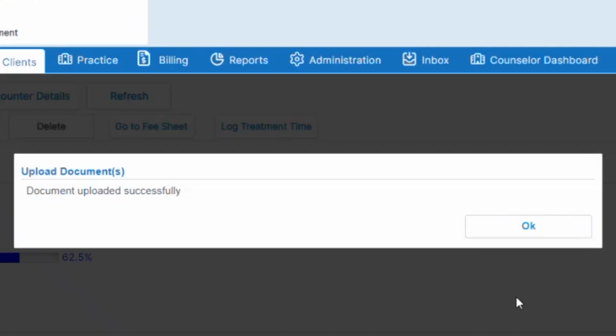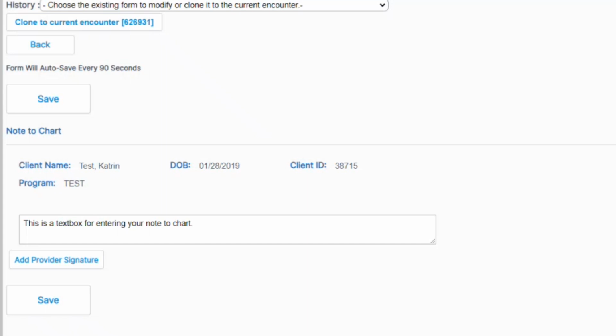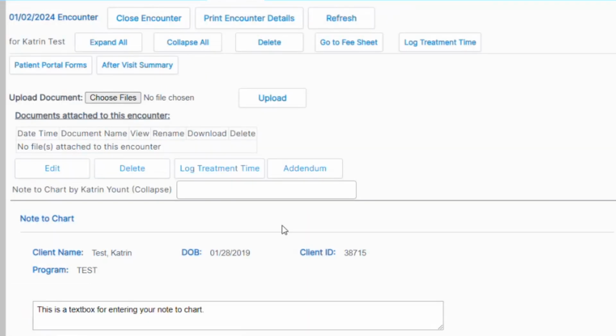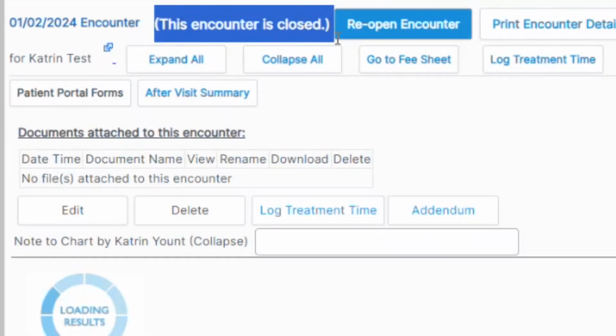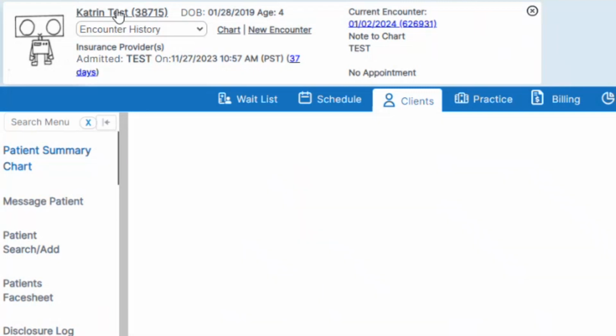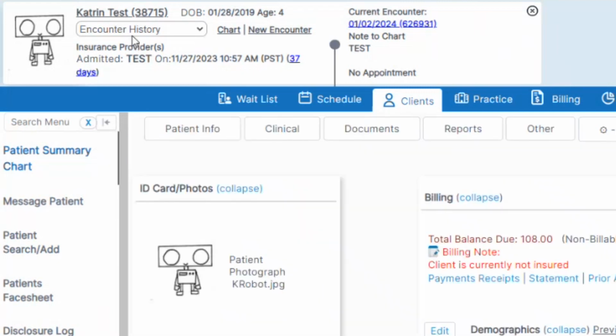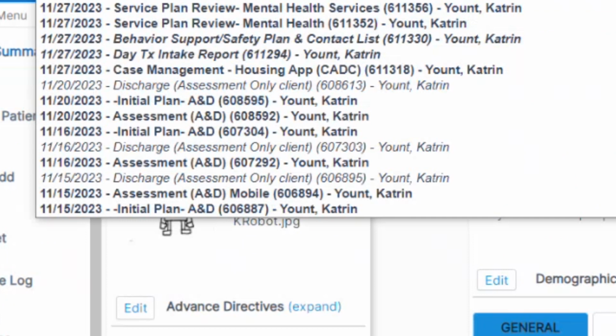To sign the document, click Add Provider Signature, enter your e-signature ID, and click the Verify and Save Form button. The last step to completing an encounter is to scroll back to the top of the page and click the Close Encounter button. By the way, clicking on the name of the client will take you back to their home page. The client's encounter history will display your new encounter as soon as you have created it.